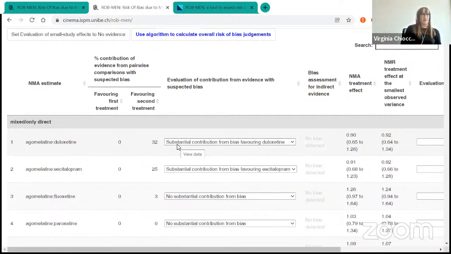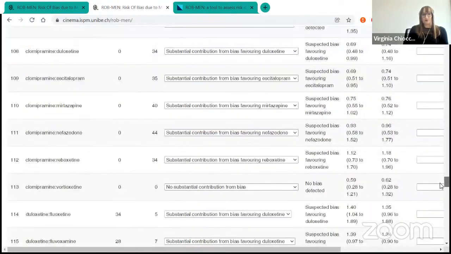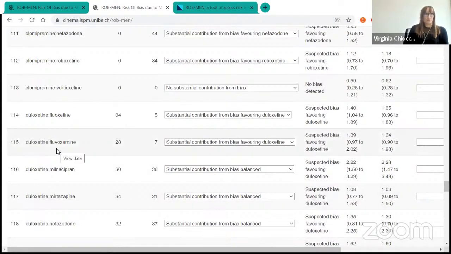What the user has to do is evaluate this contribution in this direction. So here the user has to make some sort of subjective decision. For example, here we decided that if there was at least a difference of 15, then that will be enough to count as substantial contribution. I'll give you some examples. You can see here that if there is at least 15% going in a specific direction, then we will go for substantial contribution from bias favoring a specific treatment. If it's not 15%, then it's no substantial contribution from bias. But there are also cases, like for example, let me find some, here, duloxetine versus fluvoxamine versus milnacipran, it's 30 and 36. So the difference is less than 15. And that's why we selected substantial contribution from bias balanced.